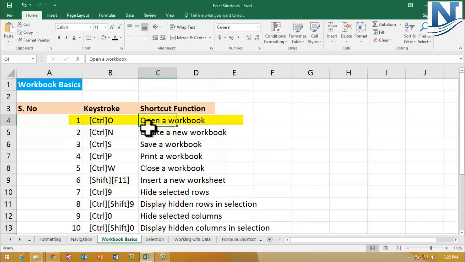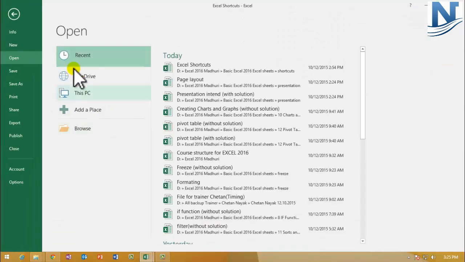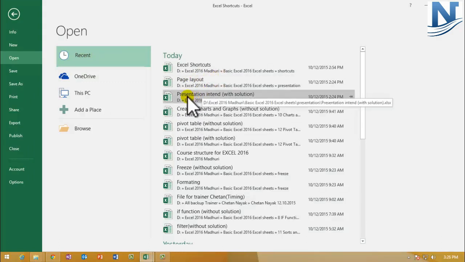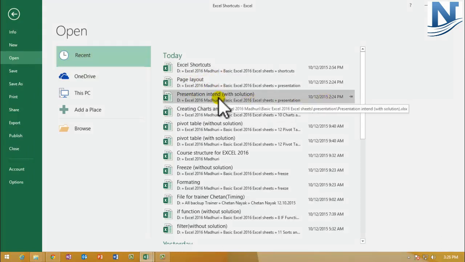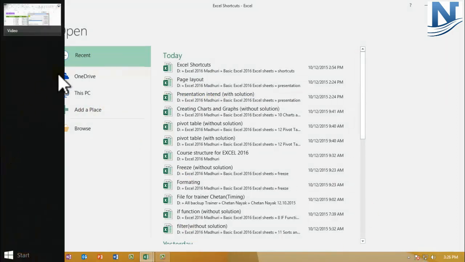Okay, so if I have previously viewed various workbooks or various Excel sheets and I want to open one of those, what I can do is I can just make use of Control and O key. So let's click on Control and O and you can open recent workbooks. So whatever I had used before, you can make use of that workbook. Just click on that and it will open. Okay, so Control and O for opening a workbook.